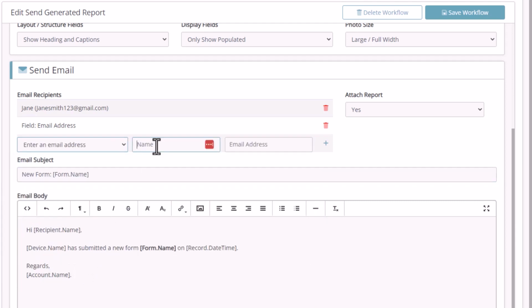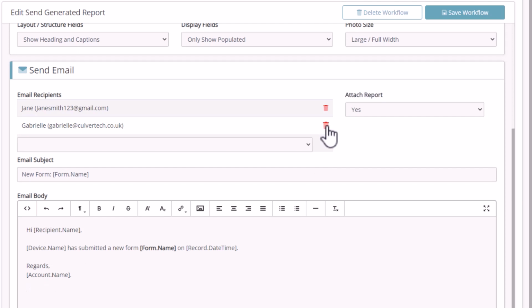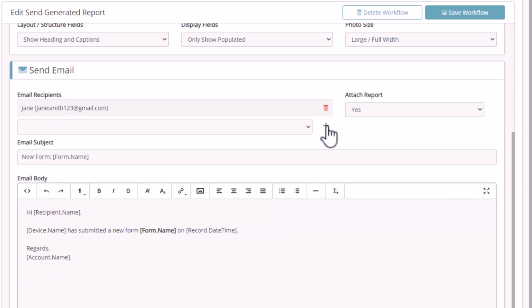Now that we've entered our name and email address, all we need to do is click on the plus on the right-hand side here to add it to the list of email recipients. If you wanted to remove any recipients at any point, just click on the bin icon on the right-hand side to delete it. Moving on to the email subject and body, you'll notice a lot of placeholders that are already set up for you here.